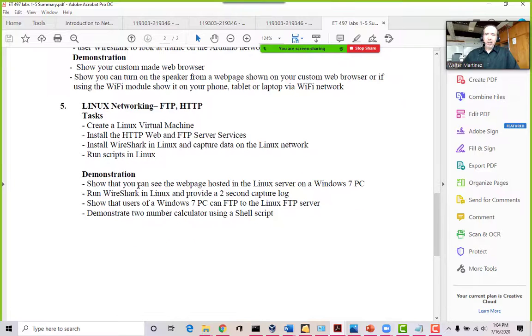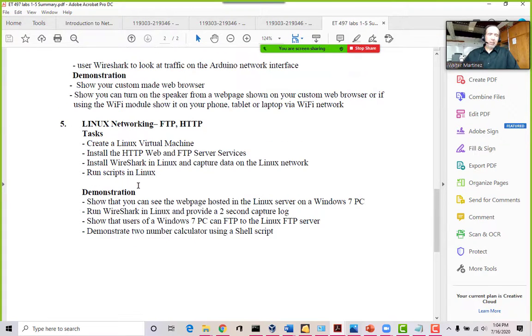Okay, so here's the FTP. I'm sorry, this is the Linux lab, and in the Linux lab, we're also going to be installing what's called an FTP server, which is a file transfer protocol server. This is what's used if you want to share really large files, large size files.